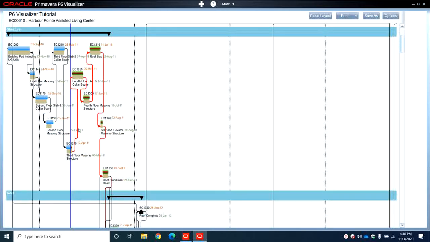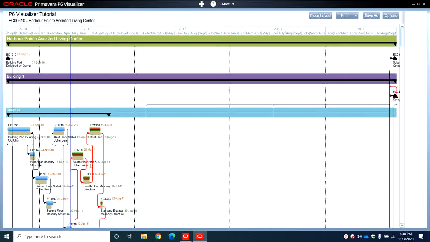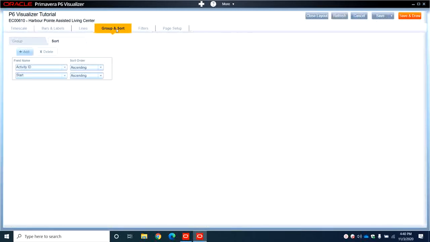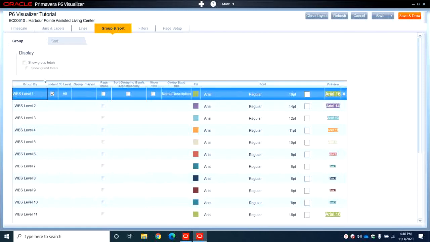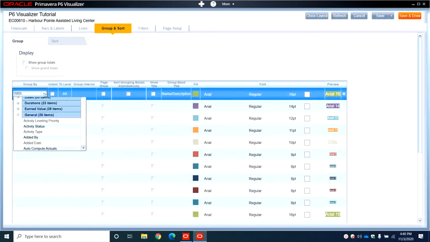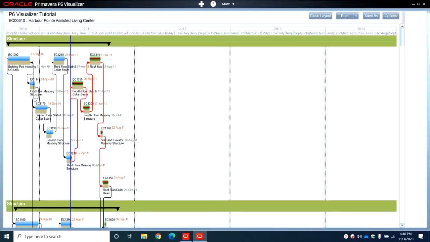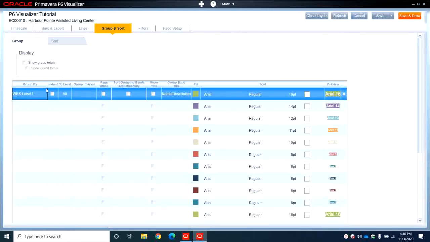And we can see this, the red color is the critical line, the red line. And let's say we don't want by WBS, so the group and sort, you go to group and you remove this one, so you delete it. If we click save and draw, options, so it's still here actually, so let's remove it.